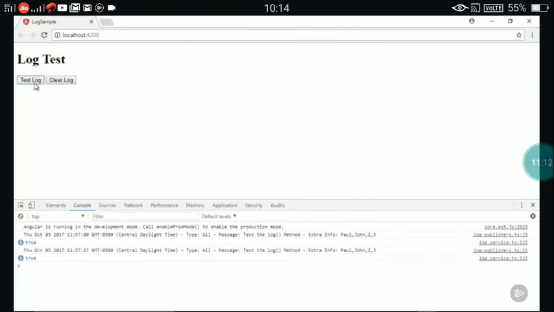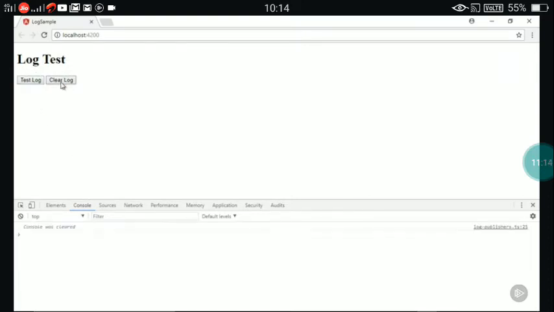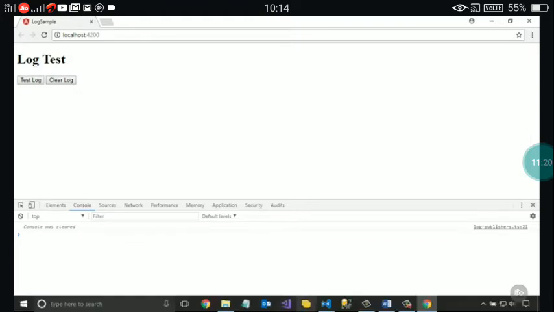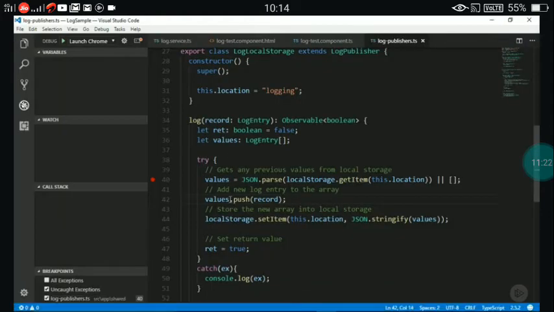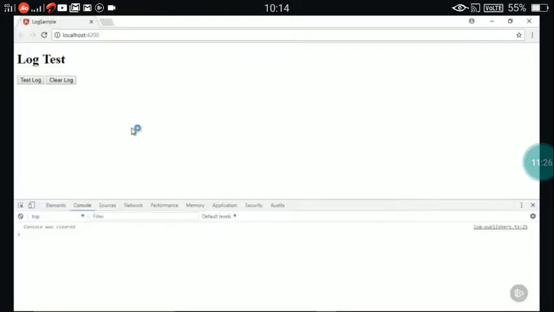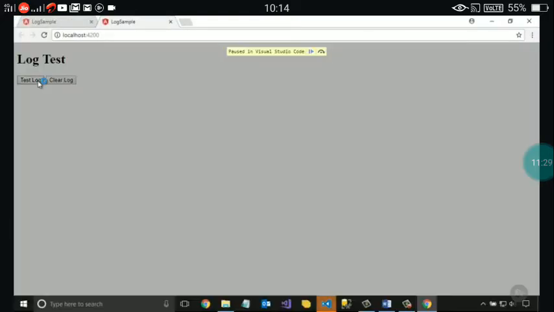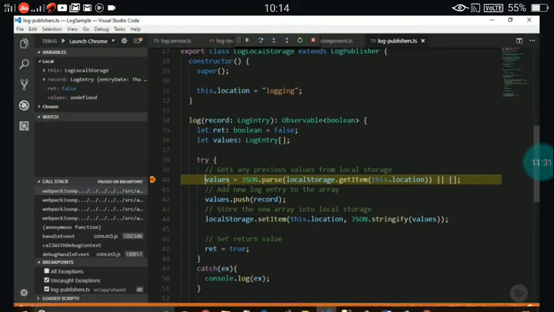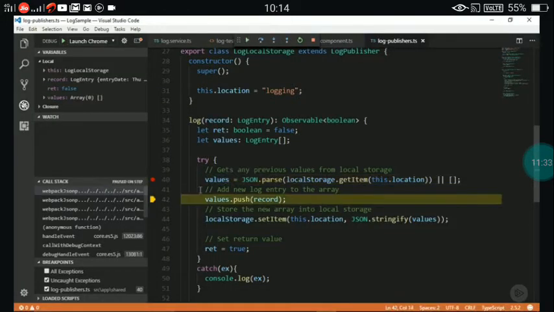Let's hit that again just to make sure. Okay, so now let's go ahead and clear the log. So notice that the console is now cleared. So hopefully now the other side, the local storage, has been cleared as well. So what we want to do is hopefully see this hit on this breakpoint here. So we come over here, and we should have nothing in our array. So we cleared the console, and we cleared local storage.